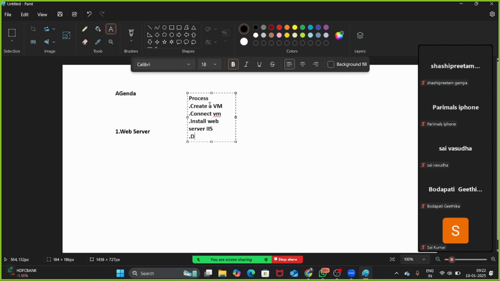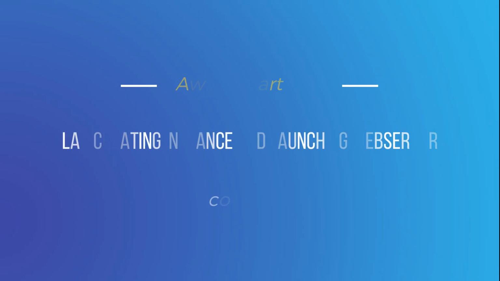deploy the code. So guys, these are all the steps that we have to follow. And once after completing this lab, we will start the presentation. Ready?